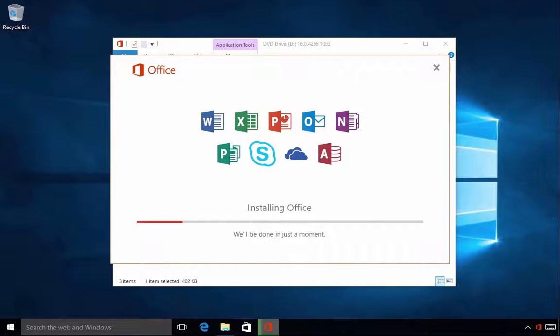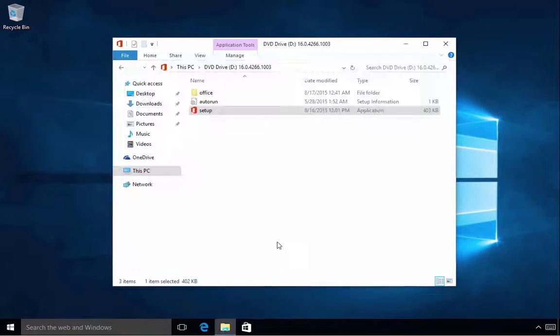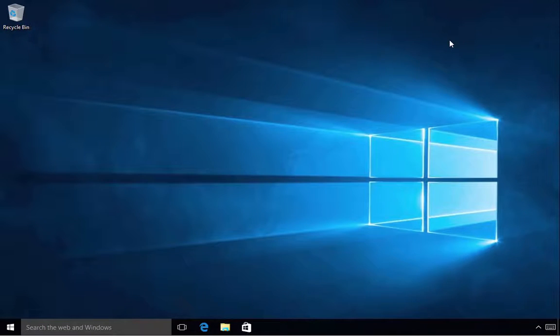And now you can see a prompt saying that Office is being installed. Now this takes a few minutes to complete, so I'm just going to pause the video and wait for the next step. Okay, so it looks like we're all set. Office has been installed, so I'm going to go ahead and close this out, and I'll close this dialog box.